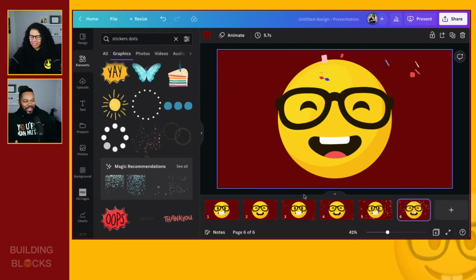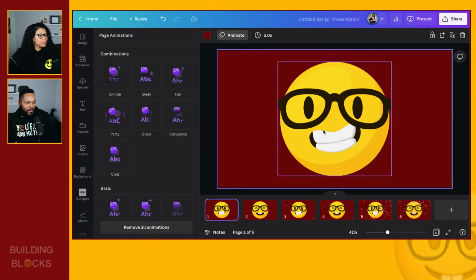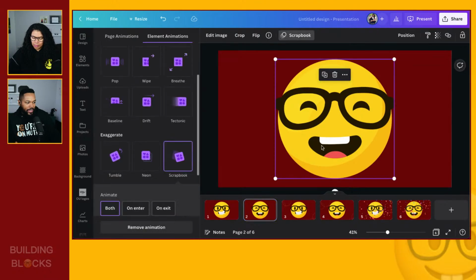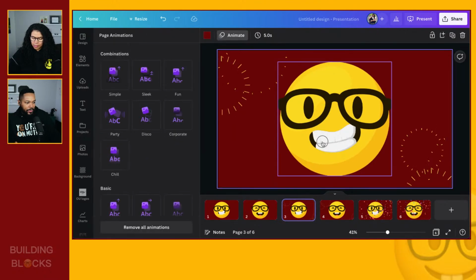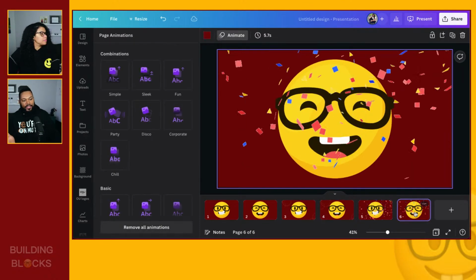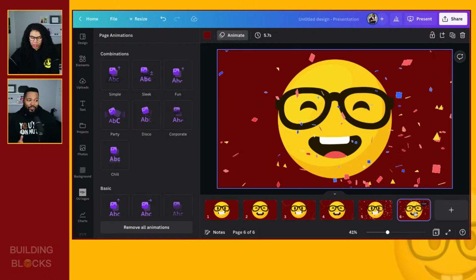And let's just make sure that the animations are all there. Let's go back one more time. We have an animation neon on this one. On this one, we have scrapbook. On this one, okay, so neon and then scrapbook, neon, then scrapbook. So let's save this and see how it works, and then we'll trim it from there.